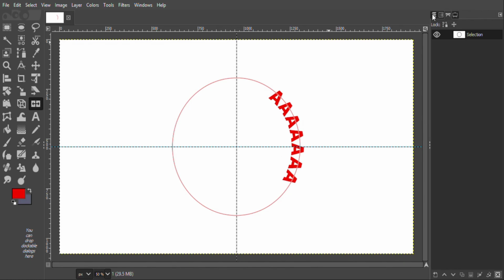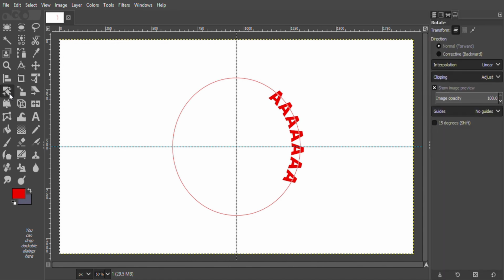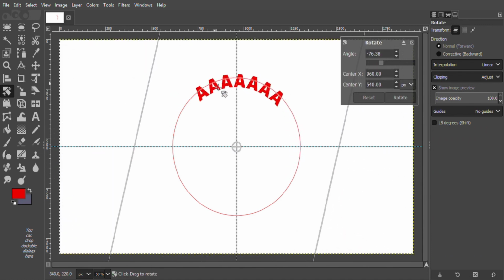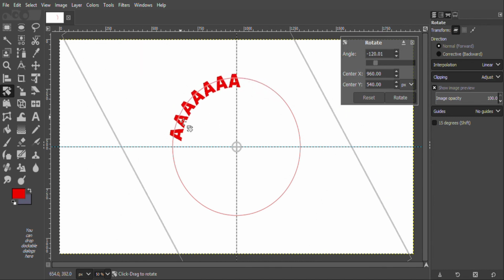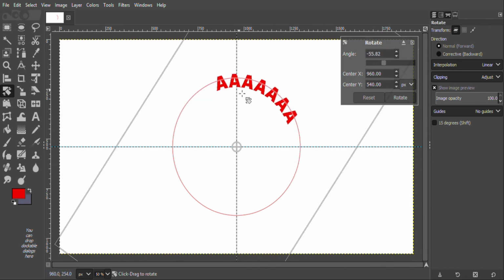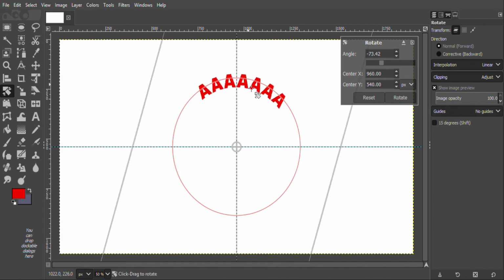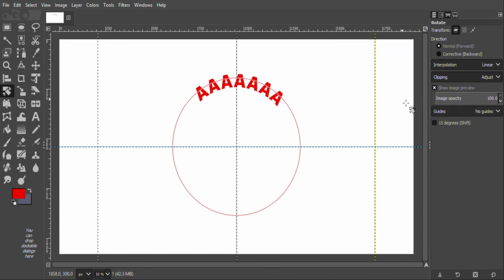Alright. Now come back to the layers. Make sure you're on the right one. You're on this. Come over to the Rotate tool. Click on that. Okay. And just grab the text and roll it along the circle. To the side, top, bottom, however you want it. Get that a little more even. Hit Rotate, and there you have it.